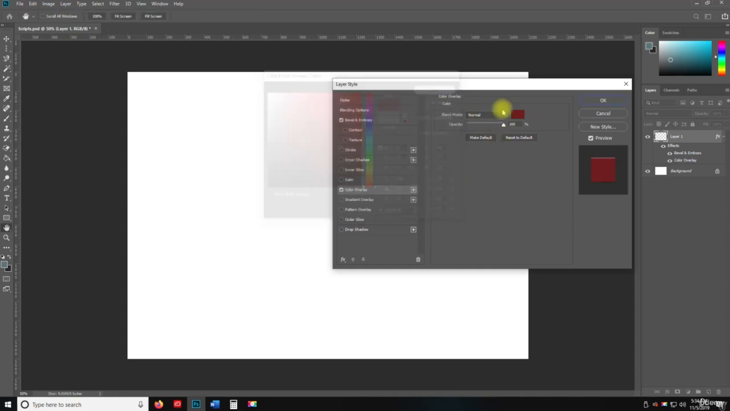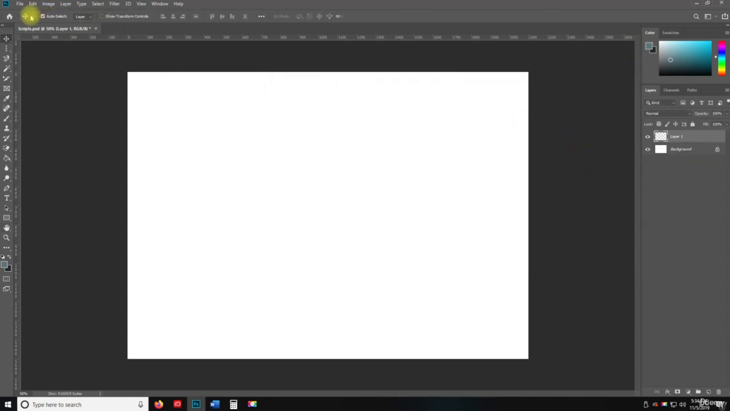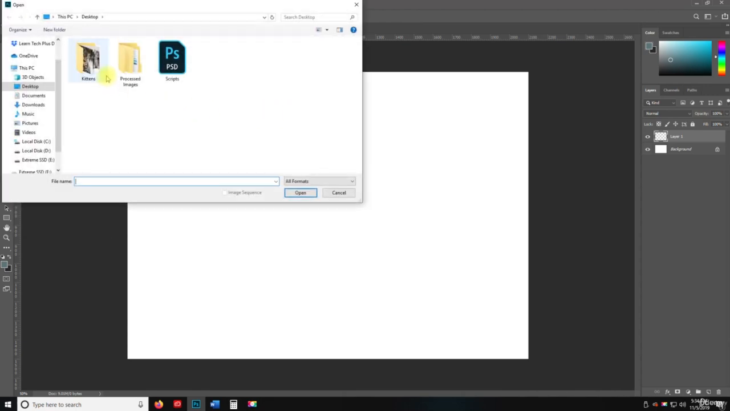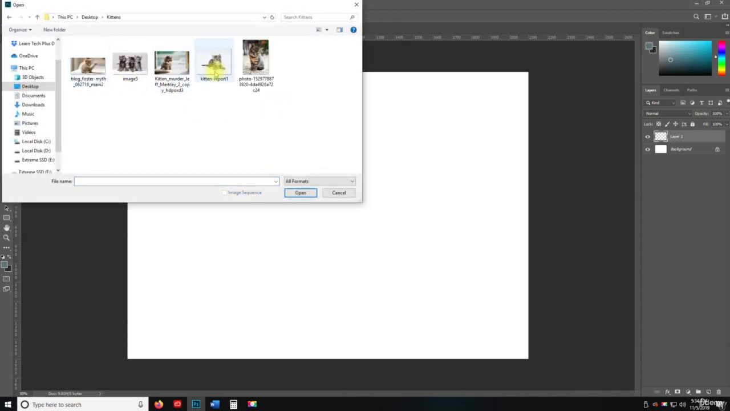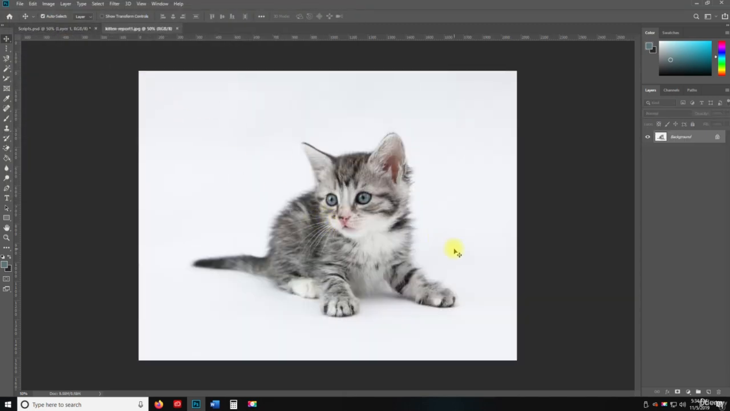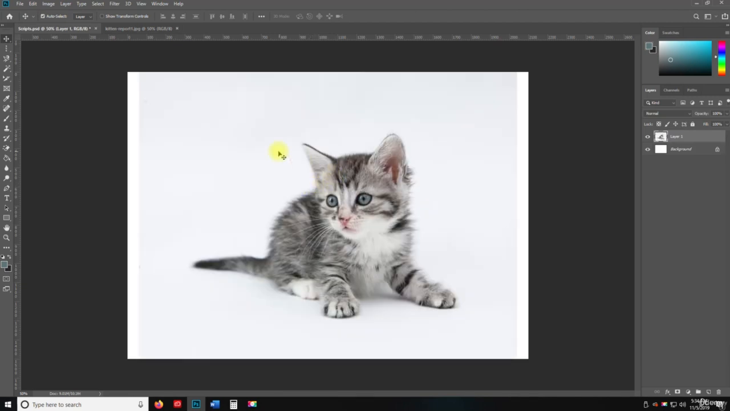So let's hit cancel, and I'm going to click on File, Open, and we're going to go to our trusty kittens here. And let's grab kitten report 1. Okay, bring that little guy in. Hit Control A, Control C to select and copy. I'm going to hit E to grab the magic eraser tool, okay, and try to clean this up just a little bit. There we go. All right. So now hit Control D. All right. So we clean that up.